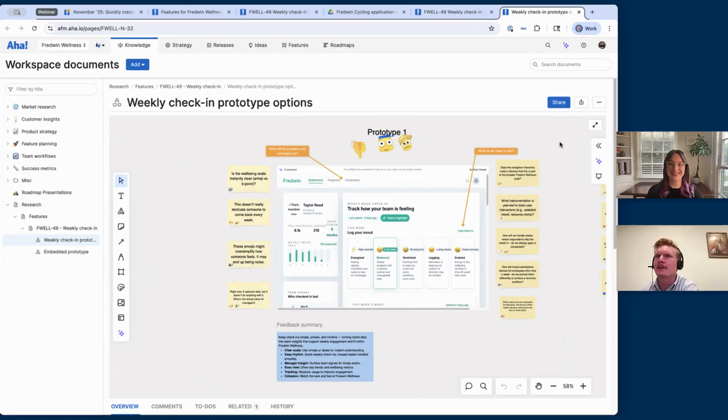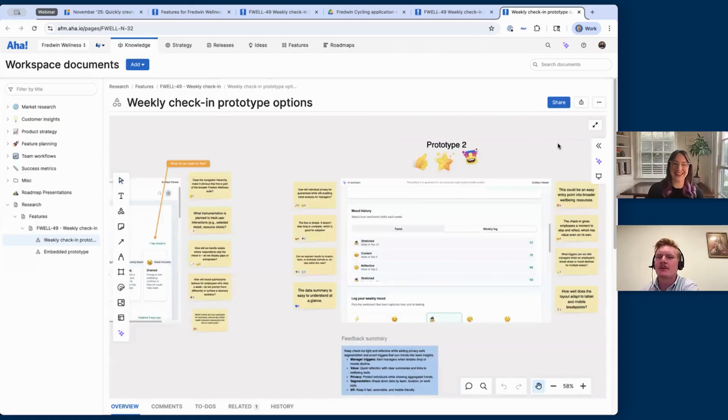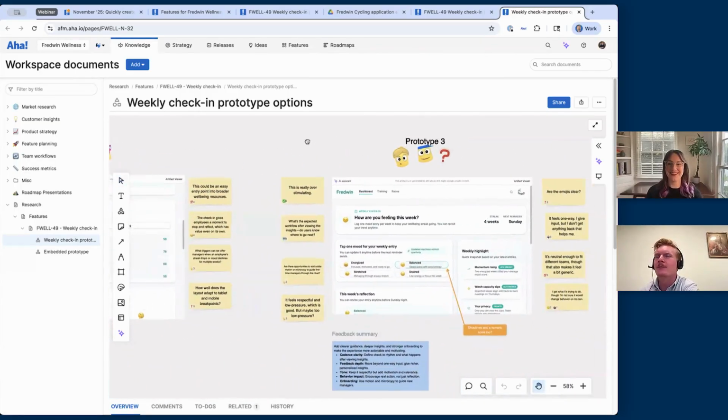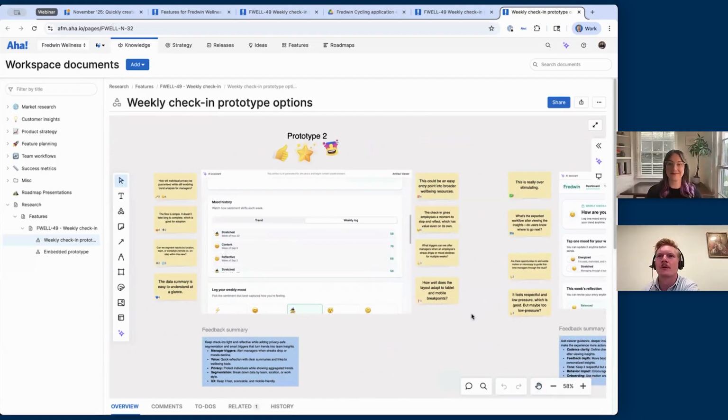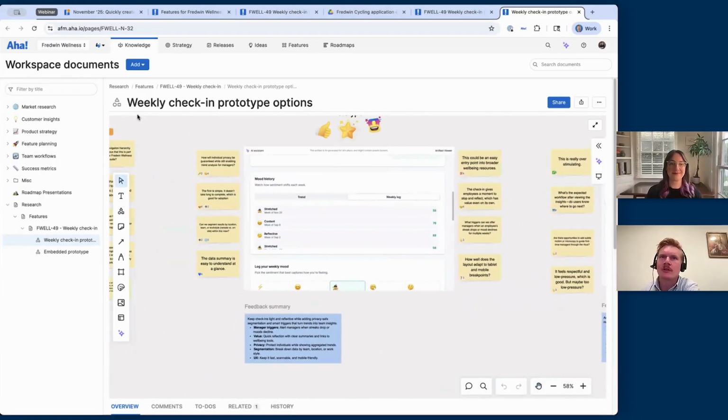So prototype 1, clearly a lot of anxiety around that. Prototype 2, we seem to like that a bit more. And then prototype 3, we're kind of on the fence about. So I think we'll probably end up moving forward with prototype 2. But first, I want to collect some feedback and summarize that.